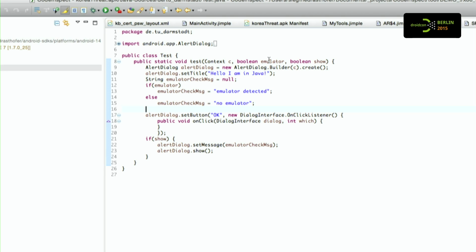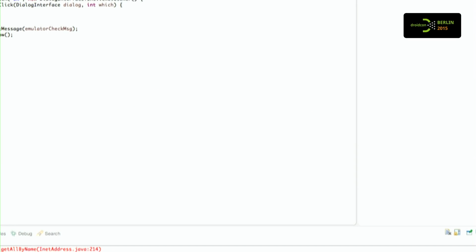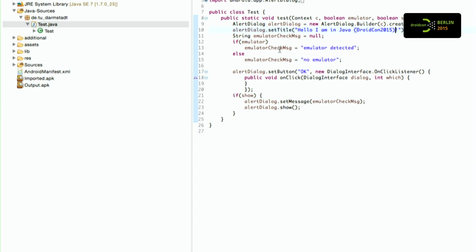Basically I give it an emulator flag, true or false, and please show the icon. And what I do, create an AlertDialog builder, and here you can see you have auto-completion. I did not show this for Smali, but you have auto-completion. Whatever, "Hello, I'm in Java." I can even change this to whatever, DroidCon 15. I save it, and that's basically it. It is compiled. And then there's the emulator check: if the emulator is detected, okay, it shows the dialog.